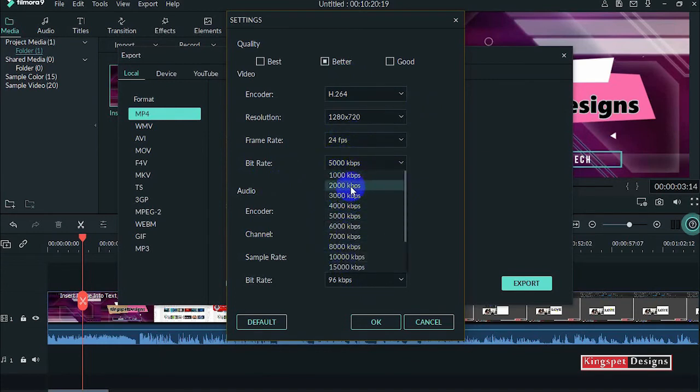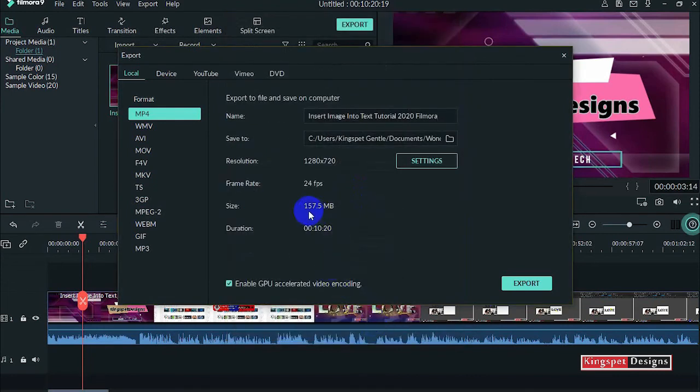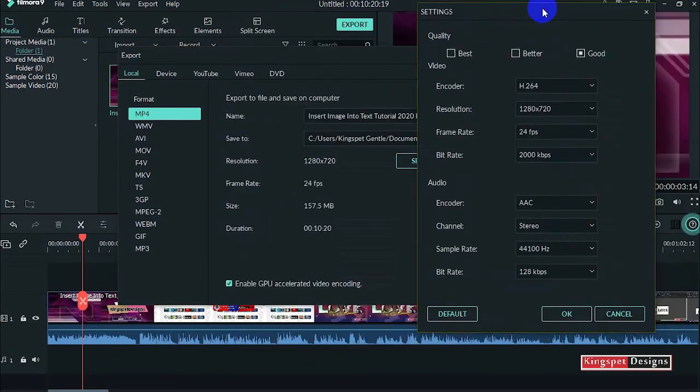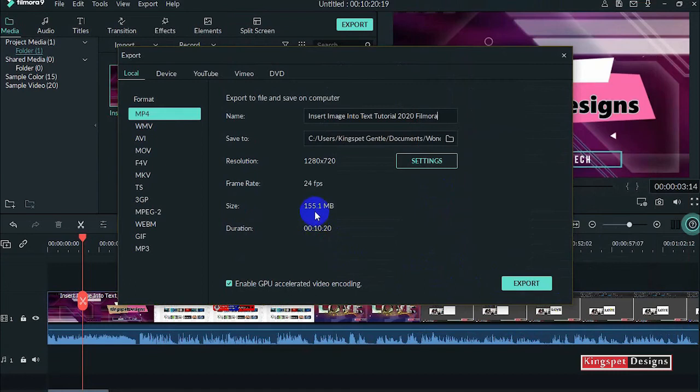If I take it down to maybe something like 2000, and maybe yours will be something like this, and I bring it down, you can see I'm now having, from 290 something, this particular size, 155. So I'll come back to my settings again. If I reduce my audio bitrate to 96, you can see that it's going to step down a little.